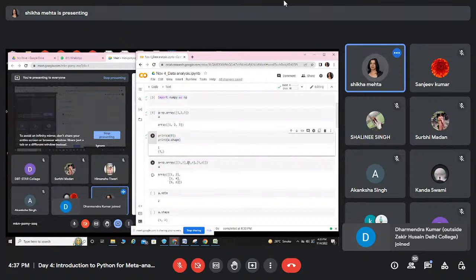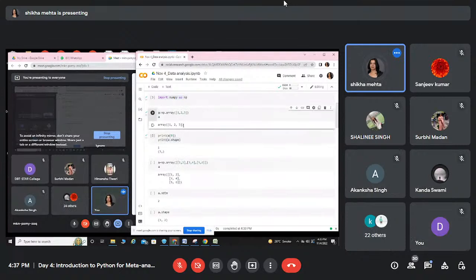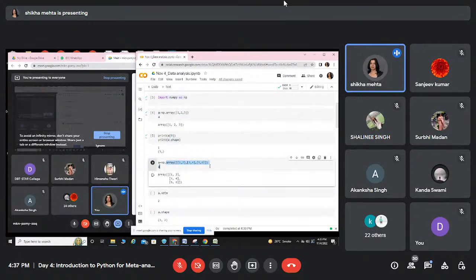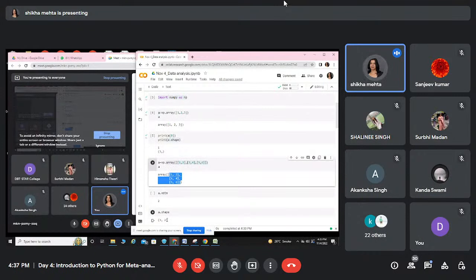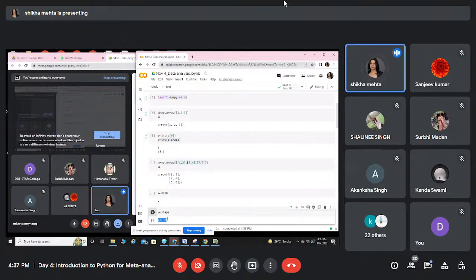So here you see when we write like this, it was an array, right? Only one dimension. Now I have created a matrix. So how will it be printed? 1, 2, 3, 4, 5, 6. And now what is the shape for this? 3 rows and 2 columns. Is it clear? So here you can say A dot shape is 3 by 2. That means 3 rows and 2 columns.